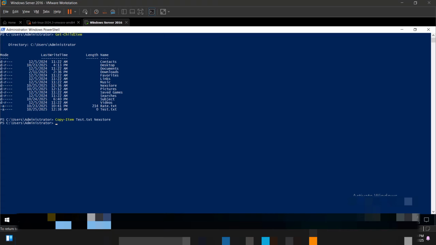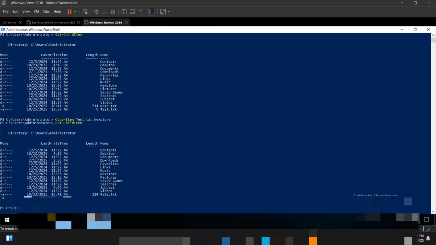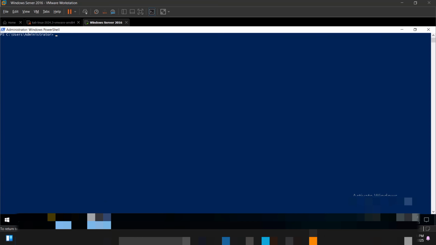The copy-item duplicates a file. If I list the contents of this directory, I will notice that text.txt still exists in the administrator directory. Let me show you. Get-childitem. We notice that we still have text.txt. Let me clear my screen. Remember I told you that copy-item duplicates the file that we copy.